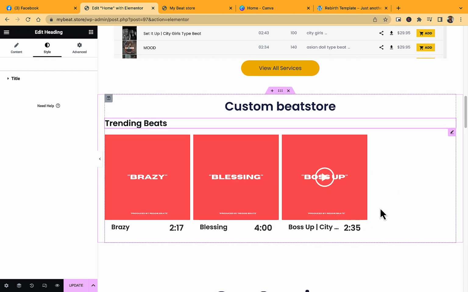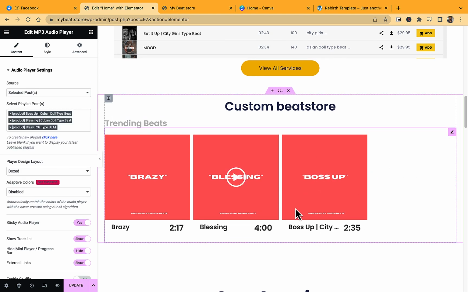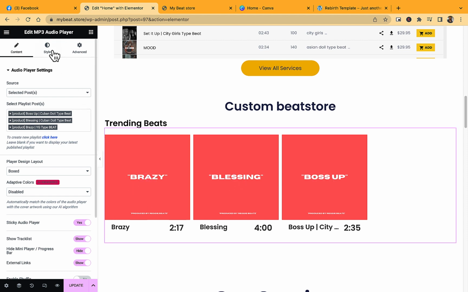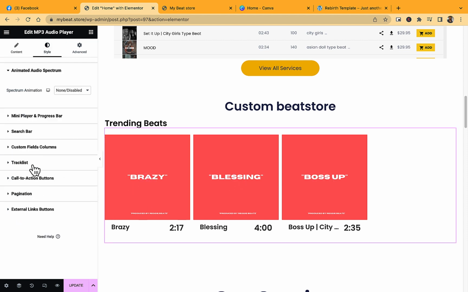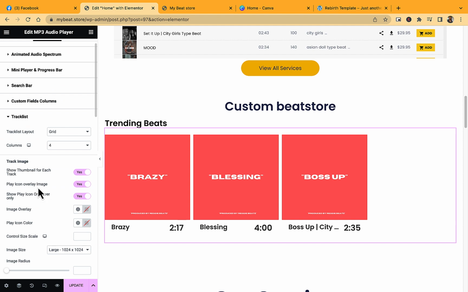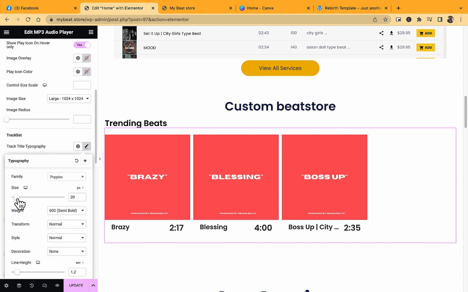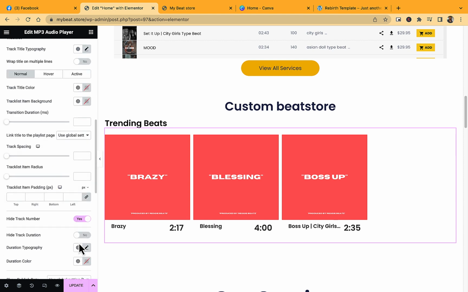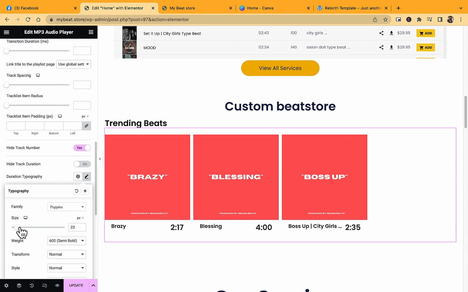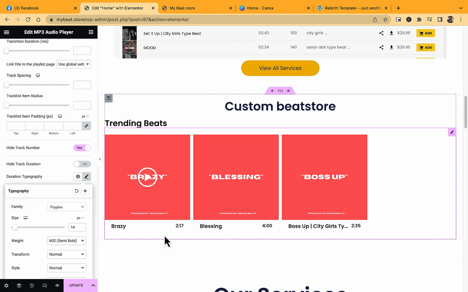Alright, that's dope. So even the size for the title and the duration, you can still change it even further to make it fit the theme as we go. So I'll just go back, just make it a bit smaller, especially the duration. There we go. Alright, so I'm gonna add an extra beat right now, right quick, so that we can see how it looks when there's 4.